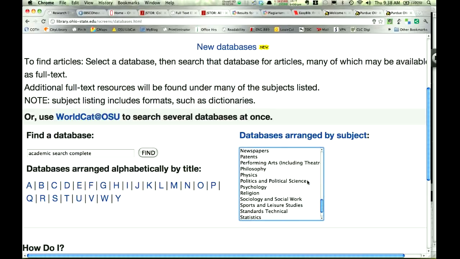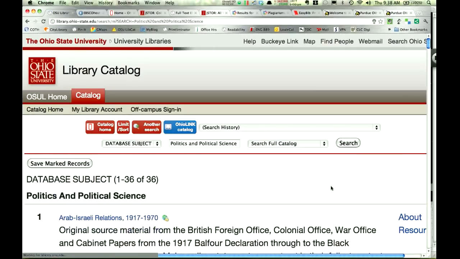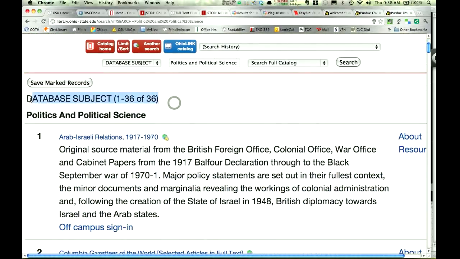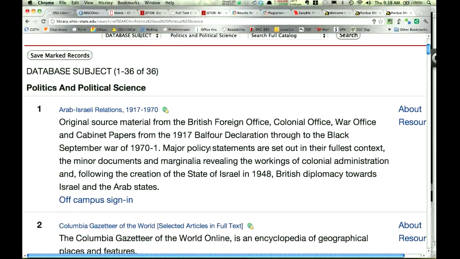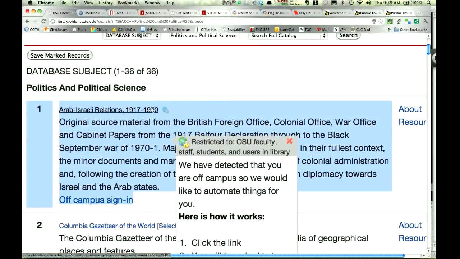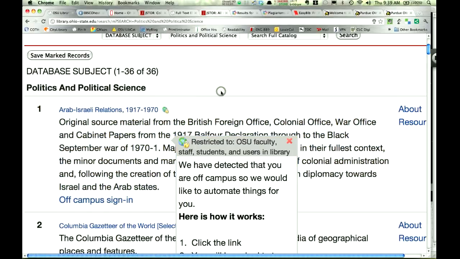For example, I'll take you for a moment into the Politics and Political Science list, just kind of chosen at random. And you'll notice there are 36 databases listed under Politics and Political Science, and each of them has its own description. Do read the description. So for example, if my paper is not about Arab-Israeli relations between 1917 and 1970, this is not the database for me.